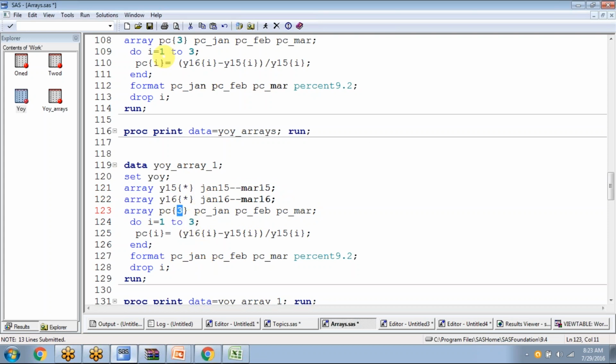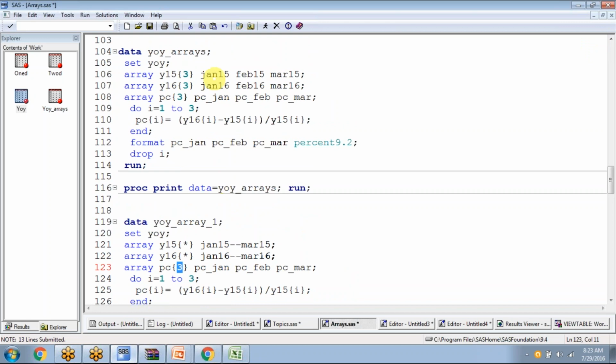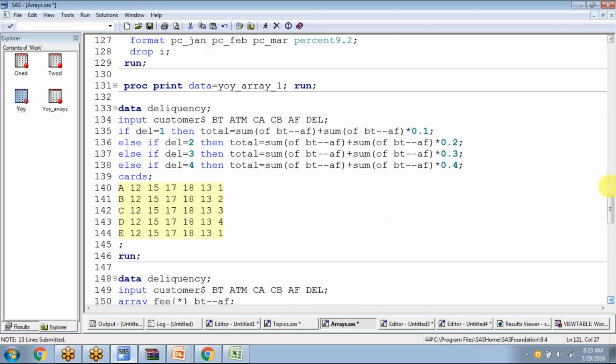So there are two ways of writing the array. Either you can provide the list of variables, or the other way of writing the same thing is Jan 15 hyphen March 15. So all the elements starting from Jan 15 to March 15 in the SAS dataset, please consider all those variables. Now let's see.